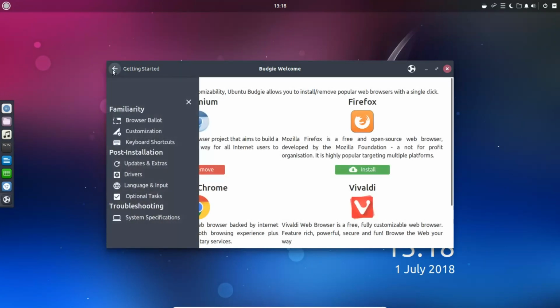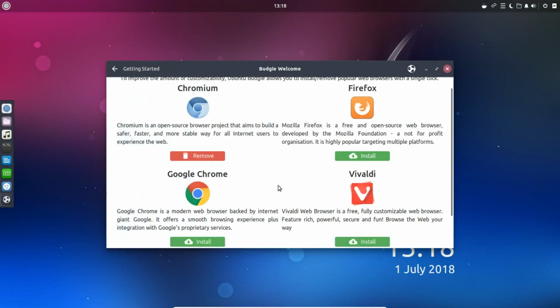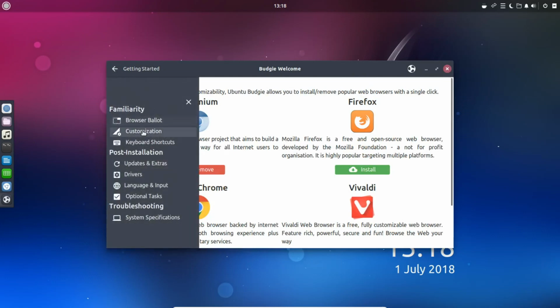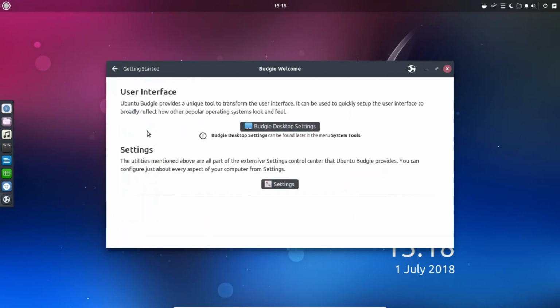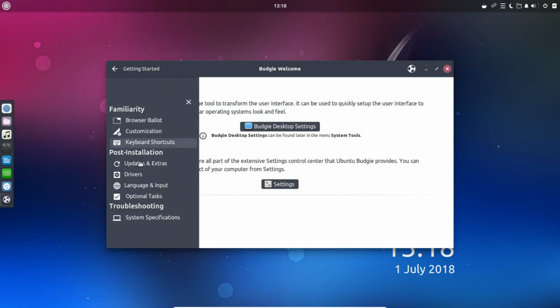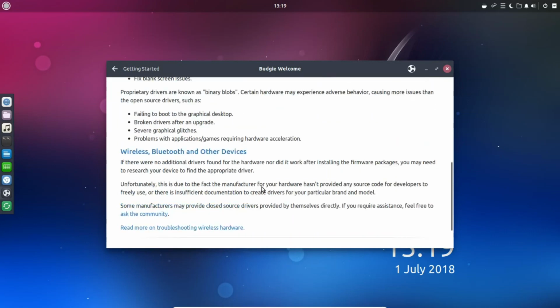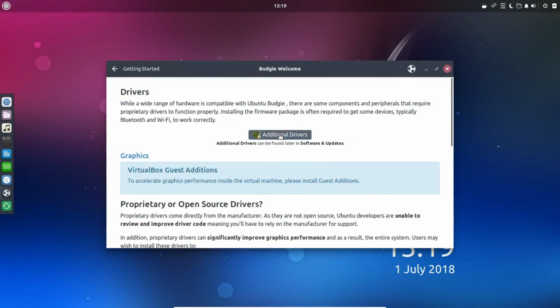Okay. So this is nice. It allows you to install different browsers if you don't like Chromium. Customization. There's going to be a lot of updates. Drivers. This is nice. Able to get the graphics drivers and stuff right from the start rather than searching for it.